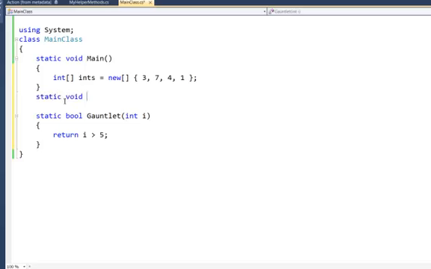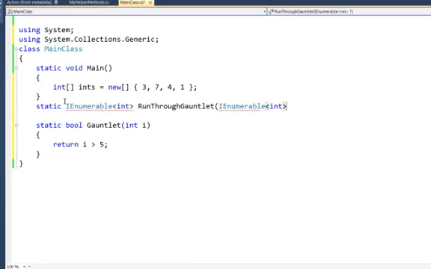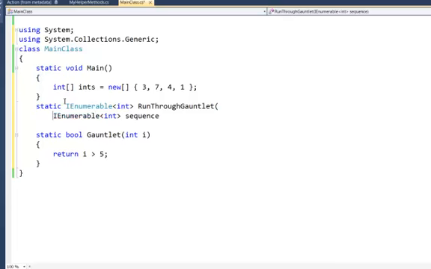And then I can say static void. Oh wait, void. Don't need, no. Let's use an IEnumerable of int and run through gauntlet, and this will be IEnumerable of int sequence. Those of you in my class are getting used to me calling things sequence.